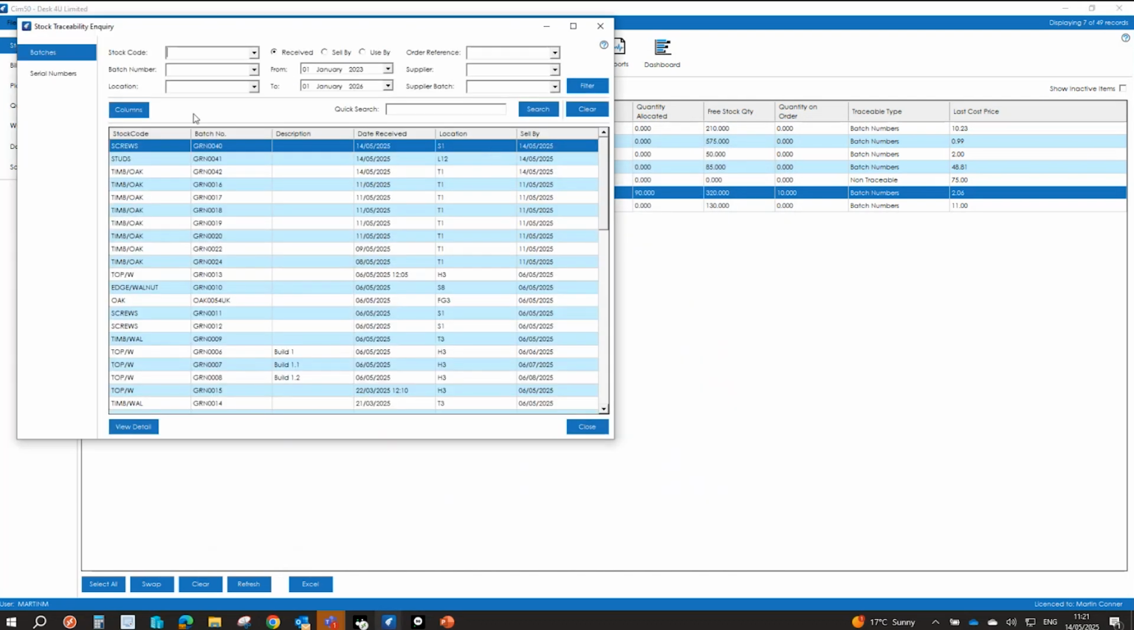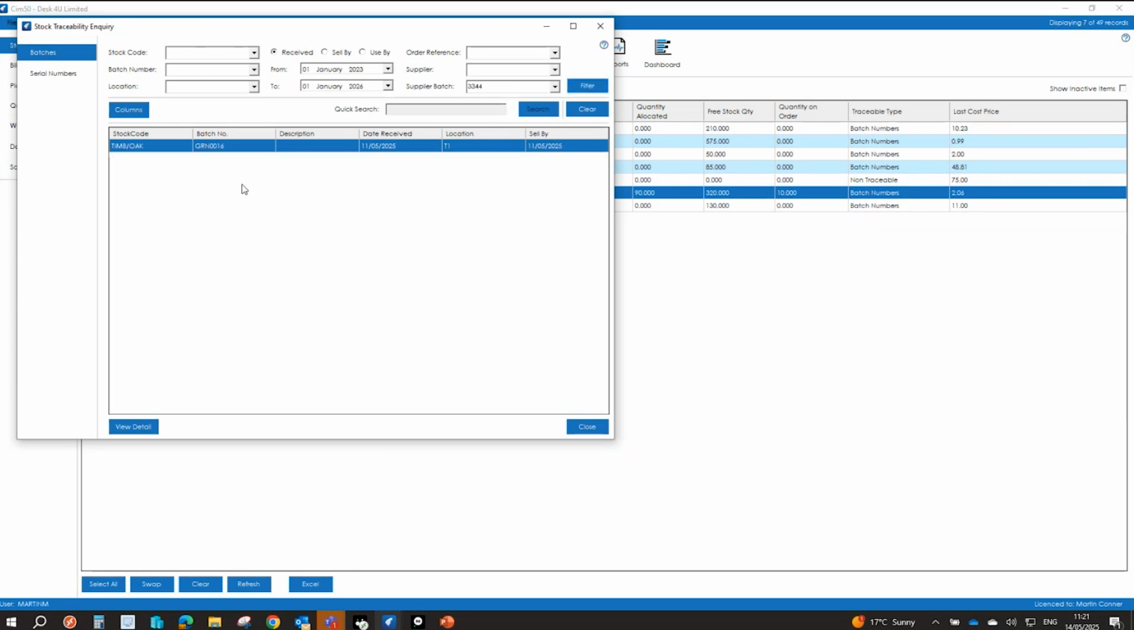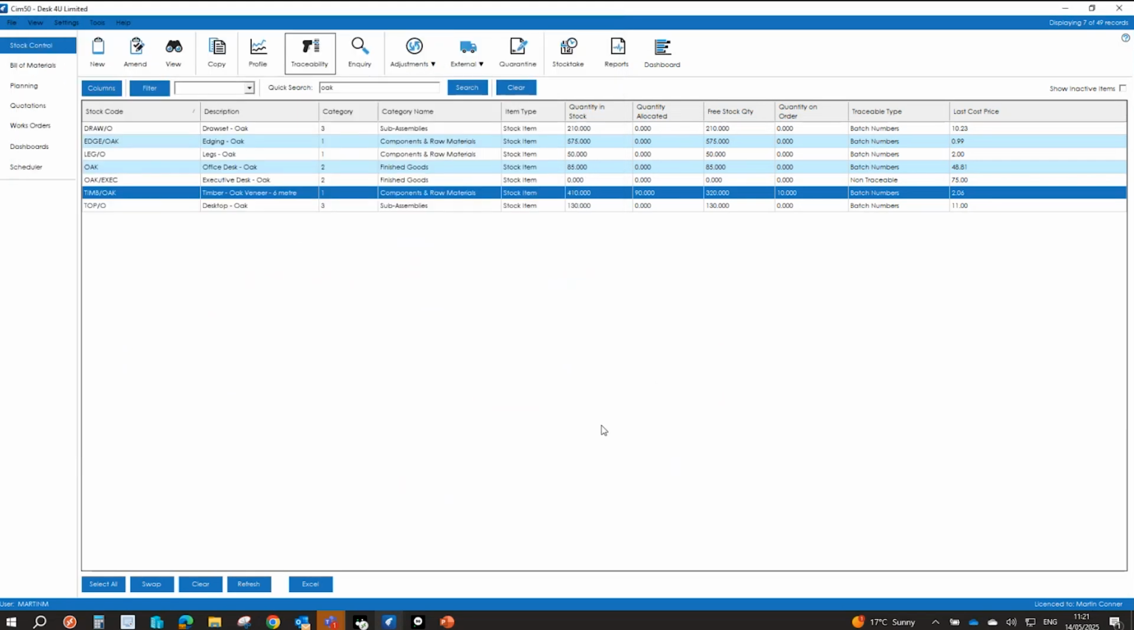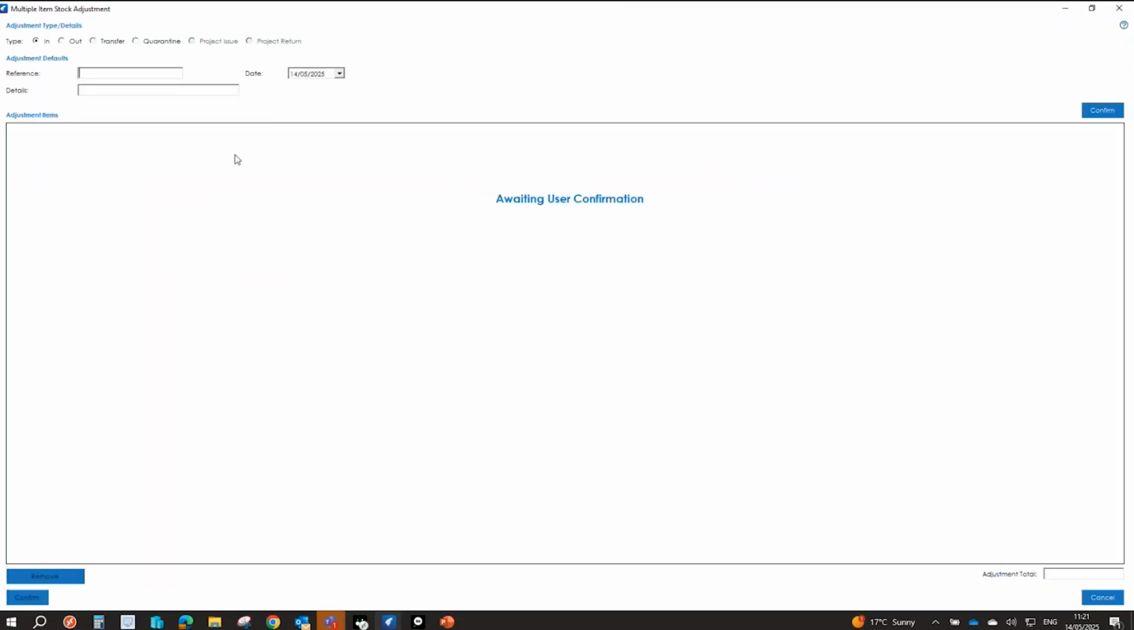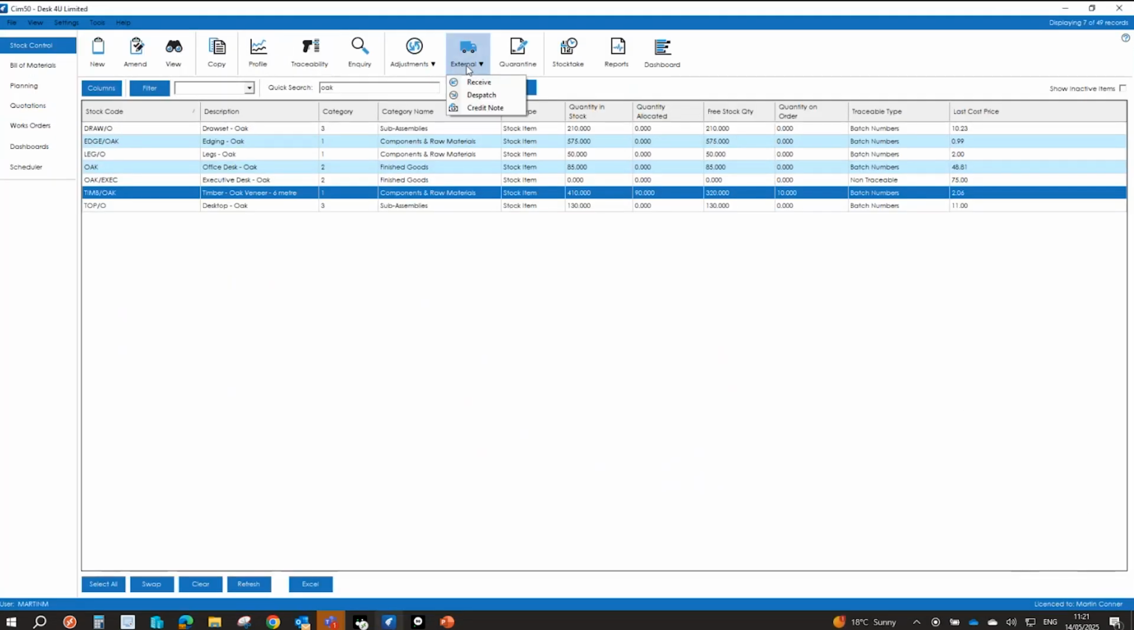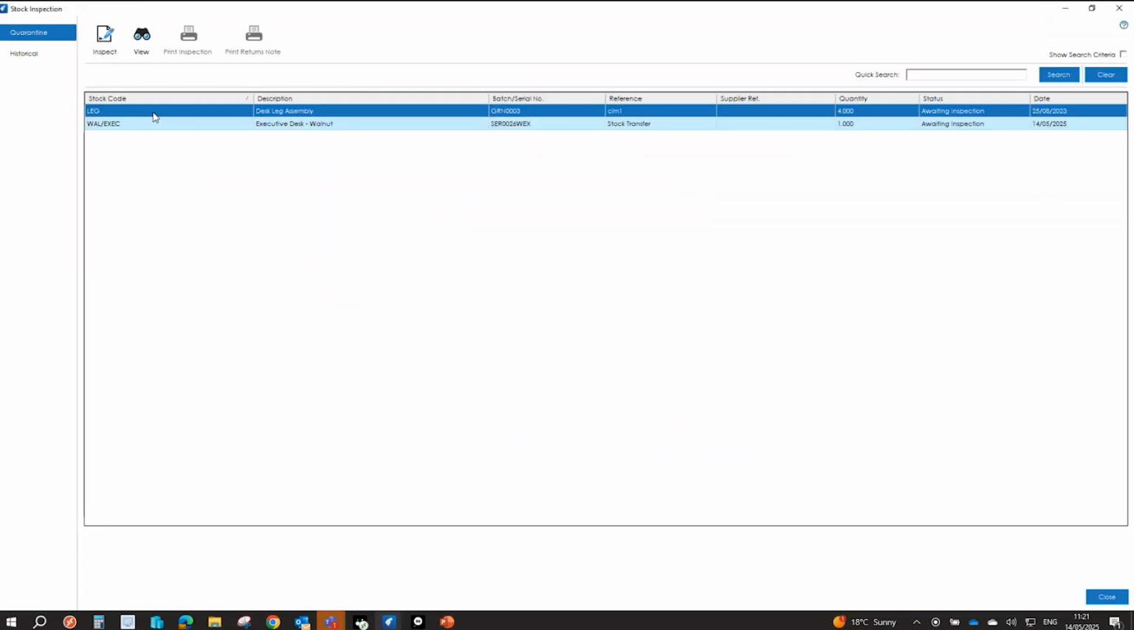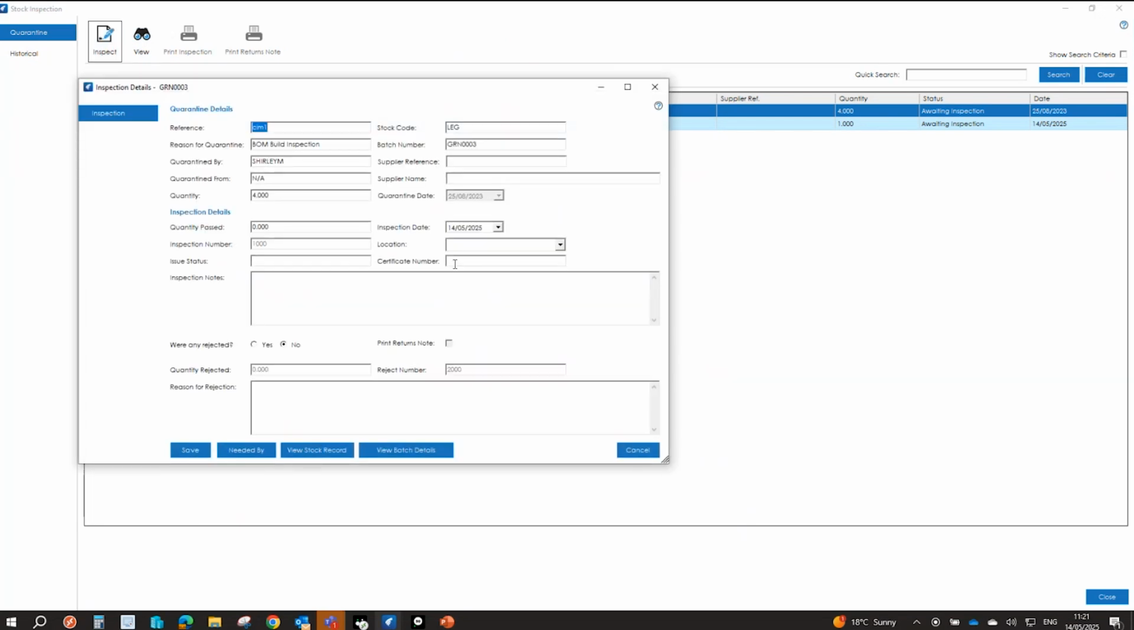Traceability is where we can search because we might know maybe the supplier's batch number. So I can go off and find the batch. I might not know the stock code or any other information. I can search by any of these fields. We can do stock adjustments within here. So as I said, we can do multiple items. I can pull in multiple items into a screen here if I wanted to. I can dispatch from Cim50, I can create credit notes from Cim50, and I can book items into quarantine and inspect them and move them out into free stock as well, and scrap or reject items from here.